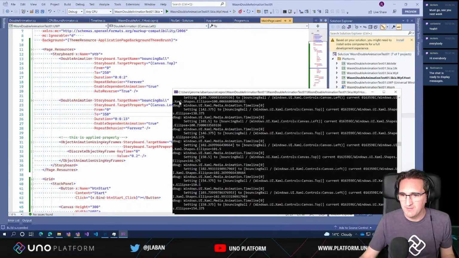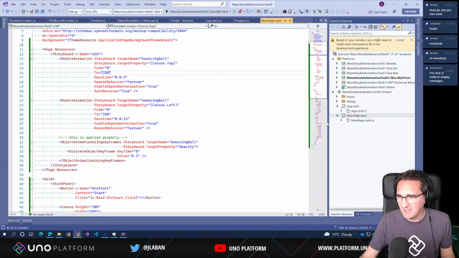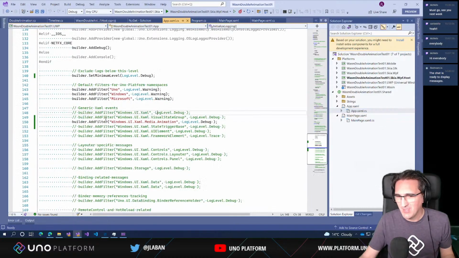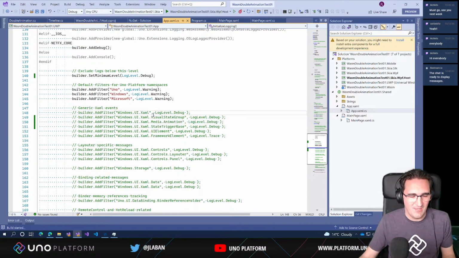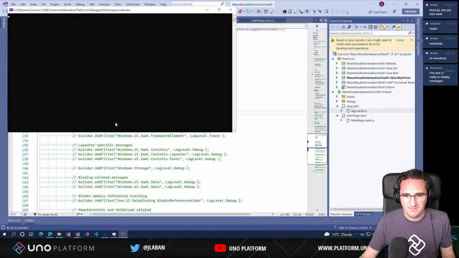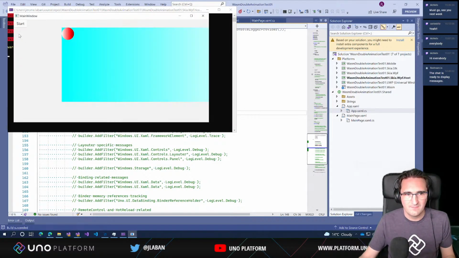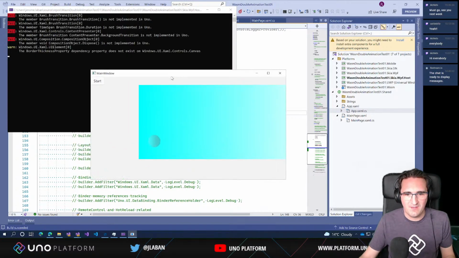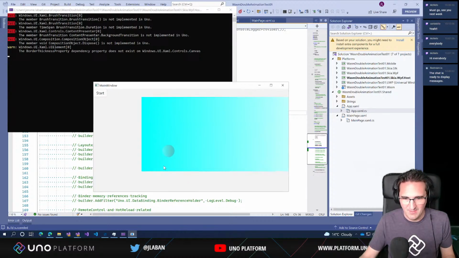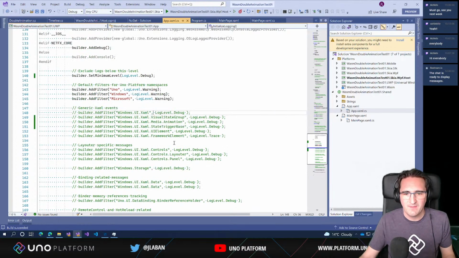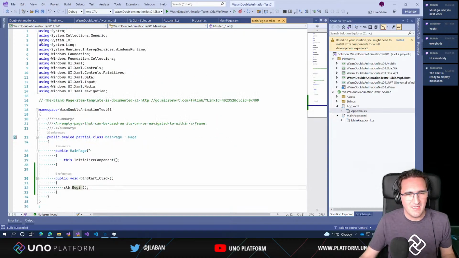Well, it looks like I'm jamming a bit too much. We could probably disable the logging here. It's jamming the UI. Okay, so it's actually doing something better, but now it's not bouncing back. So it's probably because we don't have the support for bouncing. It's something that we haven't implemented yet, if I remember correctly.